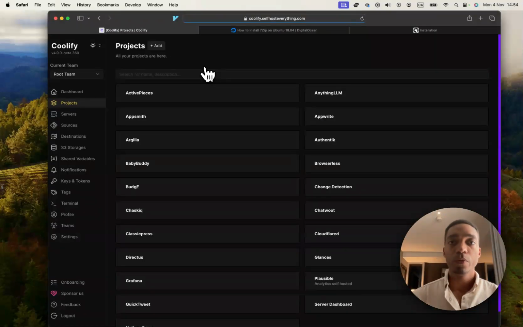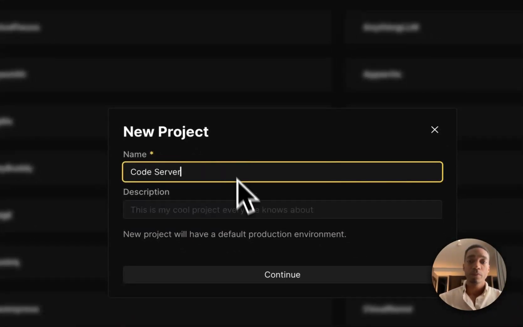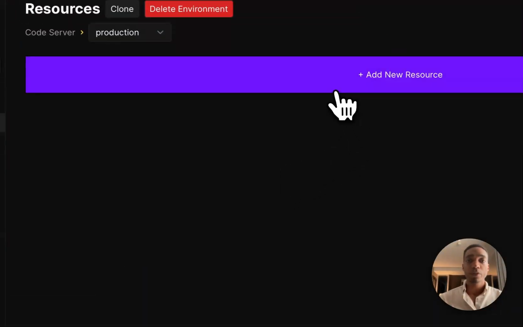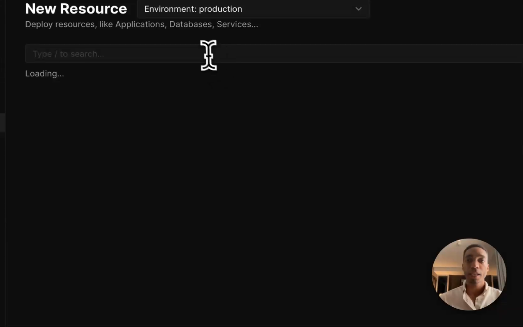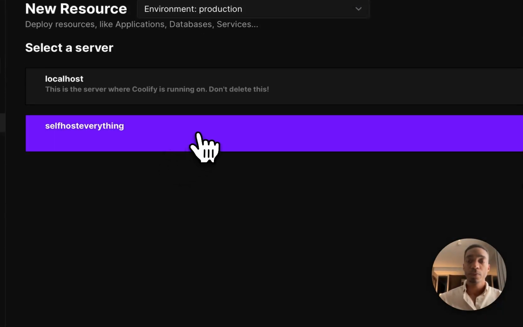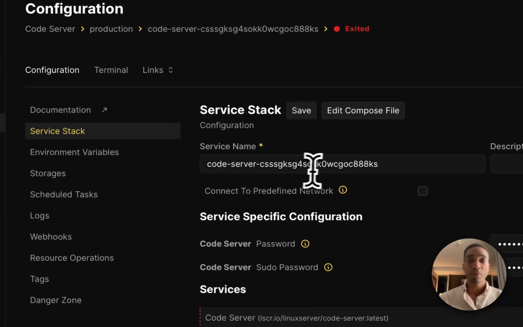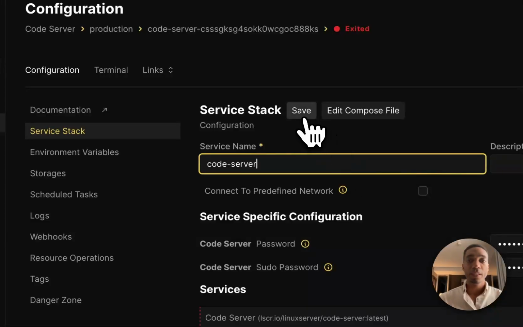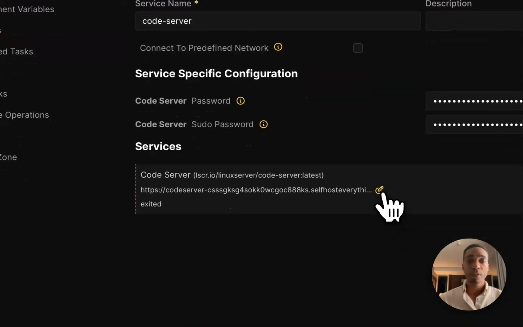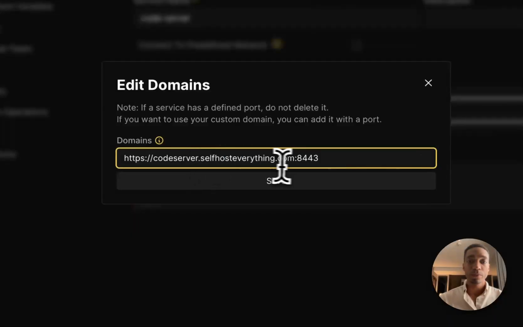The first thing we're going to do is add a project. So let's click add. Let's call it Code Server. Select the production environment. Click add a new resource and search for Code Server. Click that, and then click on your server that you're going to be deploying to. And that's it. I'm going to rename the service name to Code Server. Also rename the domain name to something shorter.